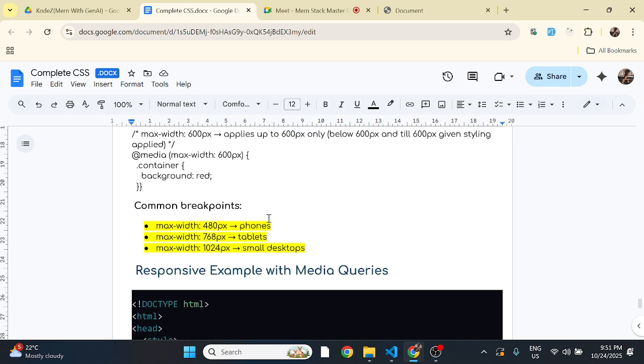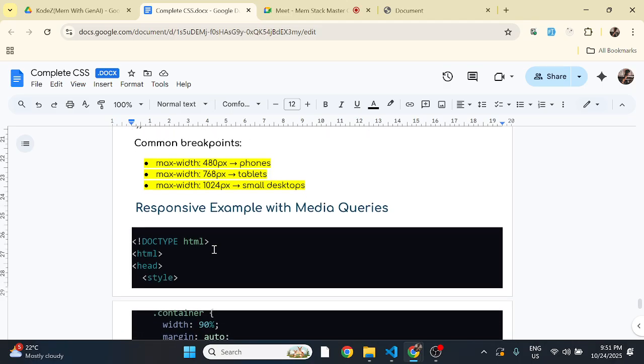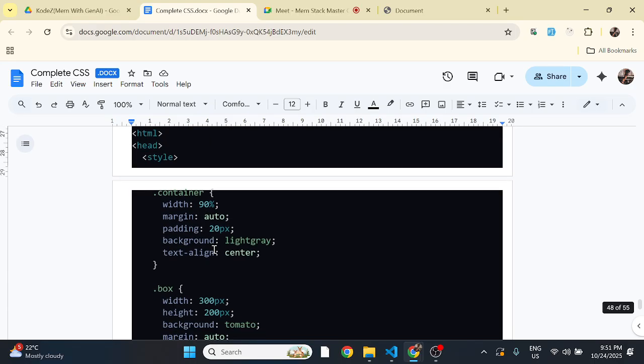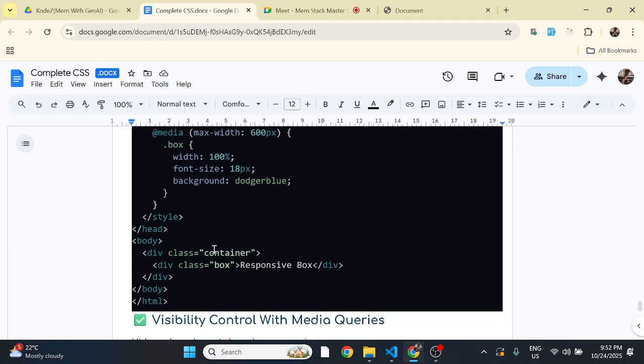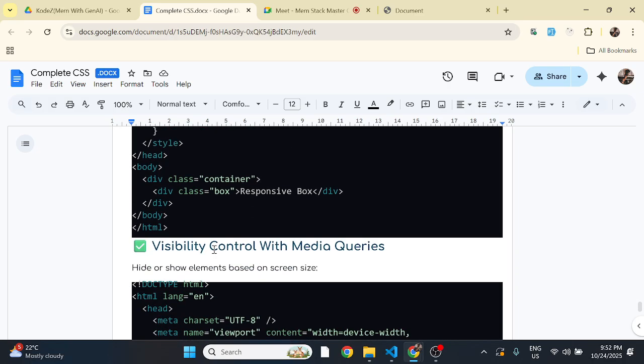Okay, these are the common breakpoints. For mobile phones, these are some standard points you can say. Standard mobile phone size is 480 pixels, for tablets it is 768, and for desktop it will be 1024. It is a standard, so it can vary, right? It can change based on your mobile phone versions. This is just a complete example. You can try it by yourself.